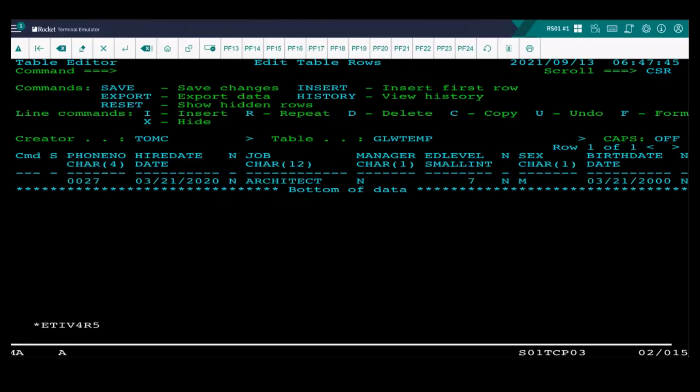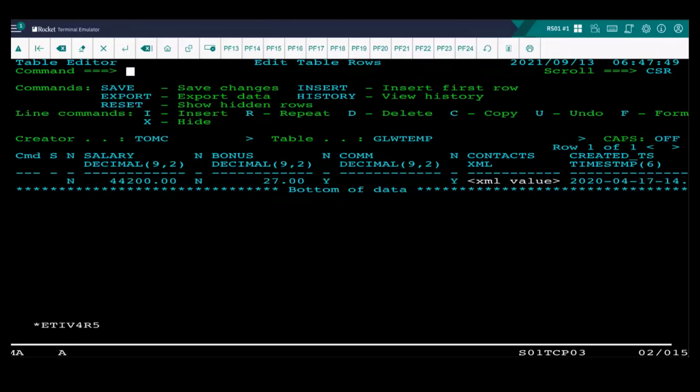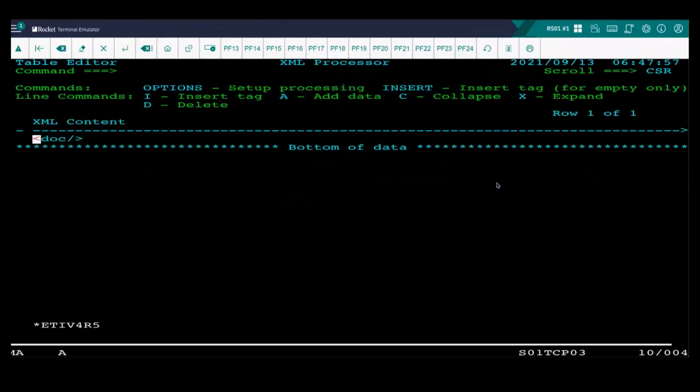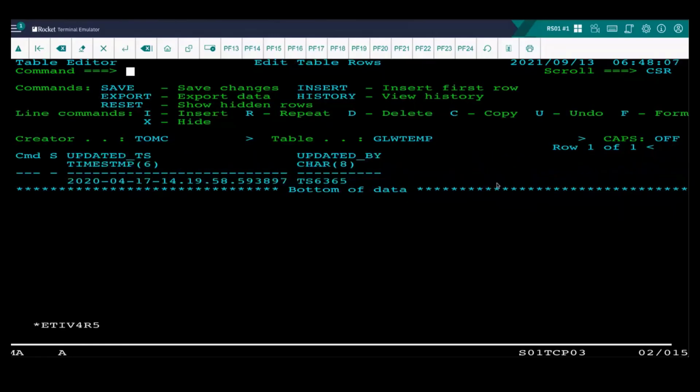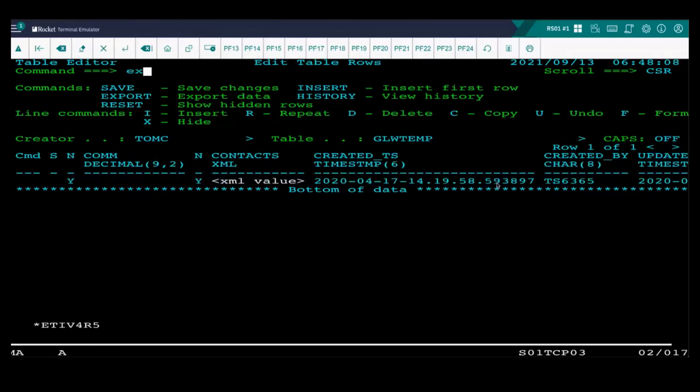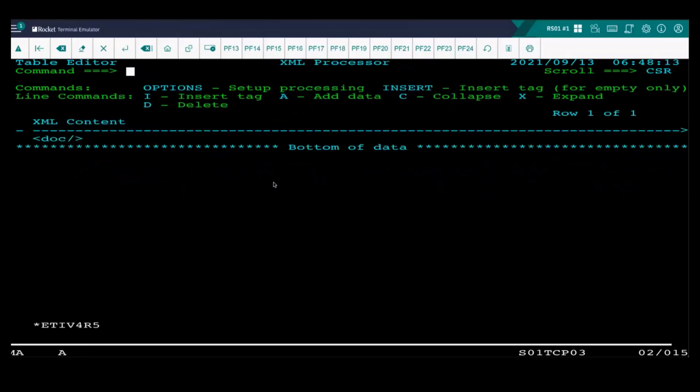If we have a look on this row, we'll see that we have an XML. If you put the cursor on here and hit F4, we could then go down and edit the XML document. Not much of an XML document here, but you get the idea. PF4 is the expand command, so you can either type expand or you can hit PF4.